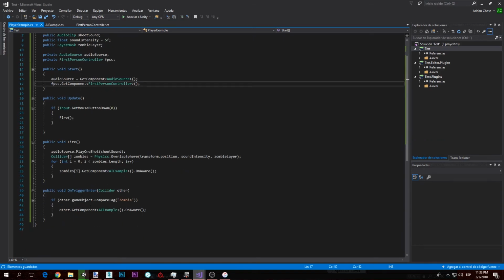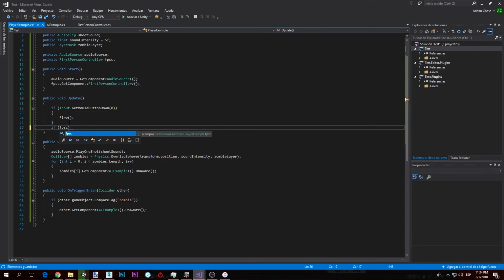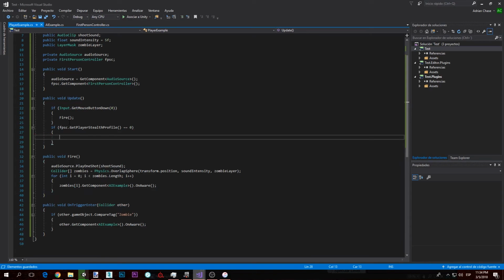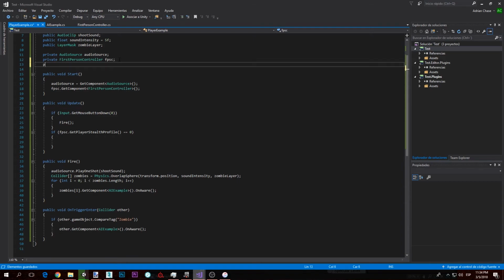So having that assigned here, we do an if statement here, an update. If FPSC dot get player stealth profile equals 0, meaning if we're walking, then we need a reference to our collider as well.